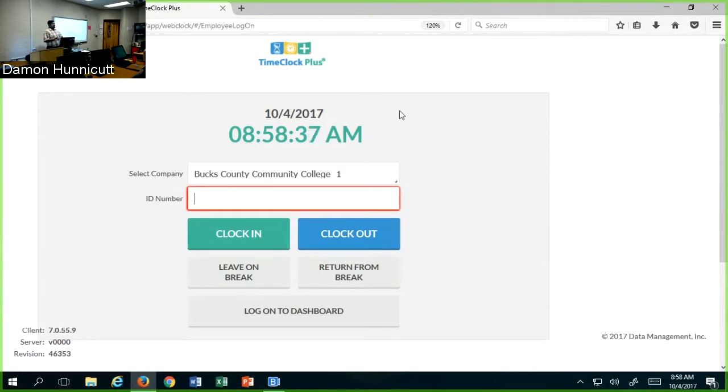So for you managers and approvers, how many people do you have that are hourly, that they're per diem or they're student employees? A lot.